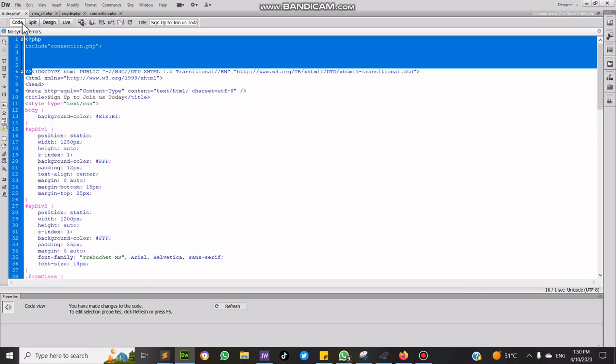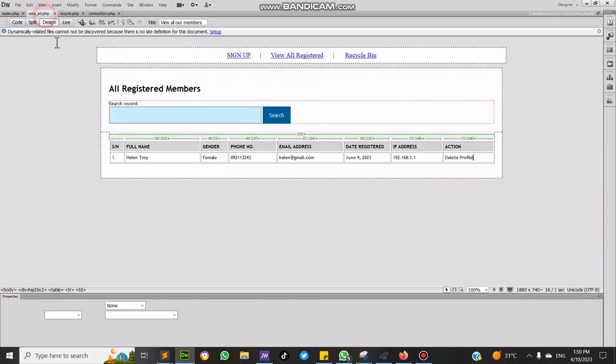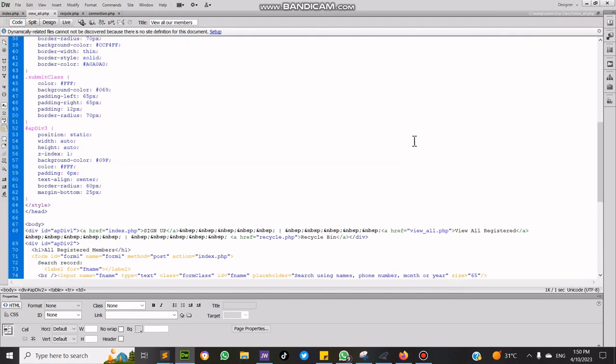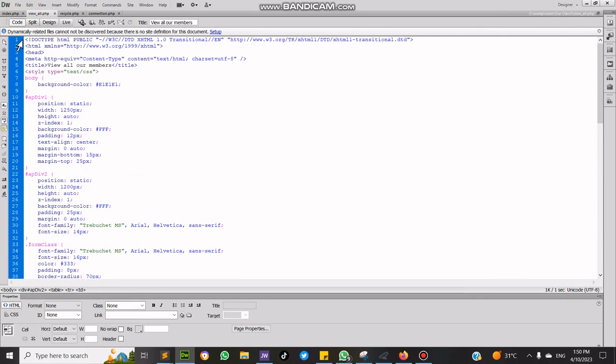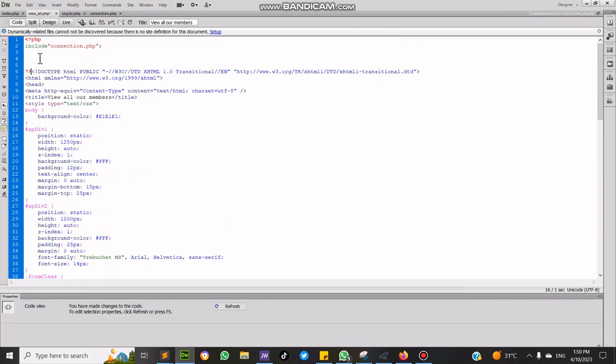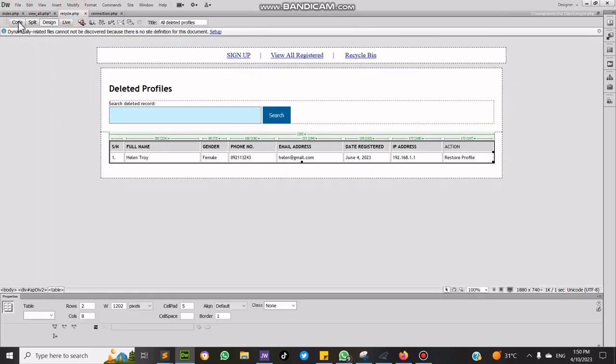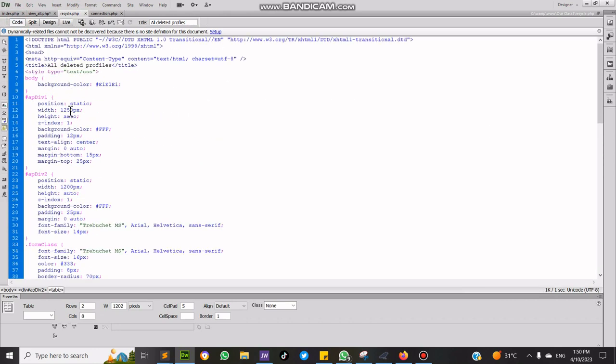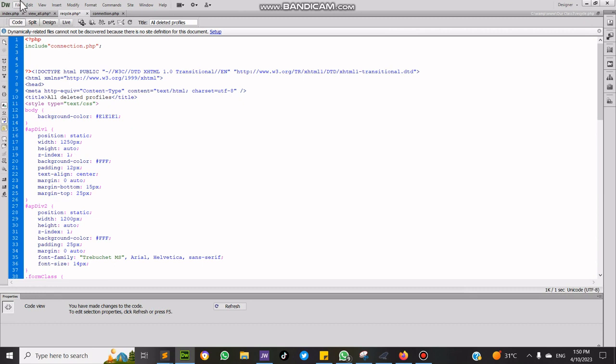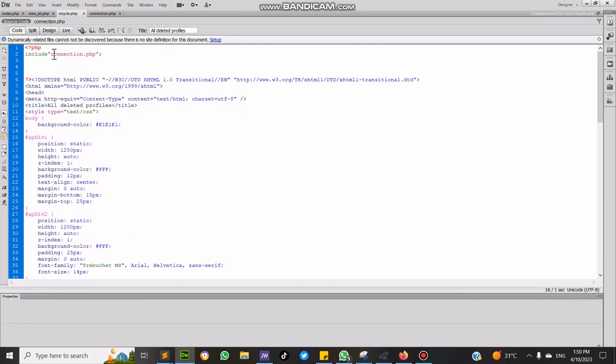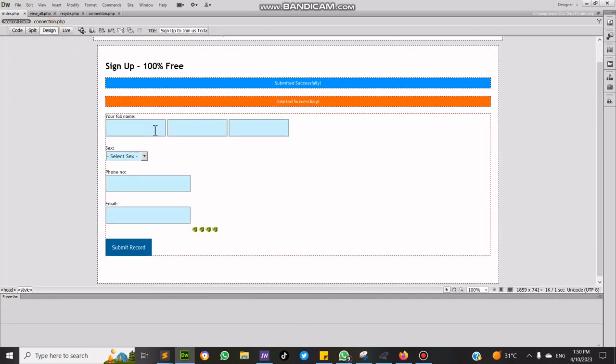So select this, go straight to view all, go to the very first line of the code, paste it, go straight to recycle. So paste it there in the recycle area. And when you have done that, save all the changes you made, go back to the index. So now we are on the index.